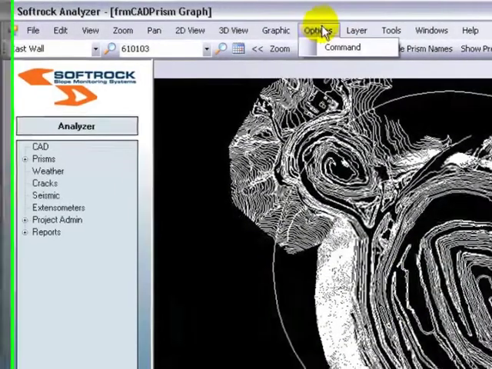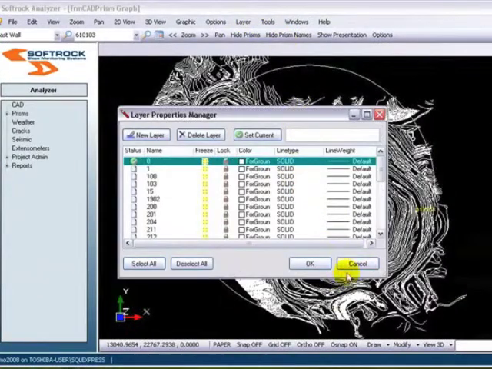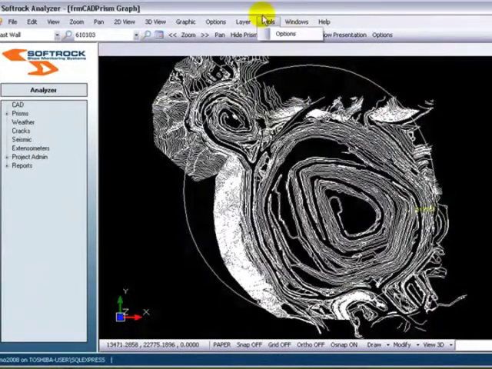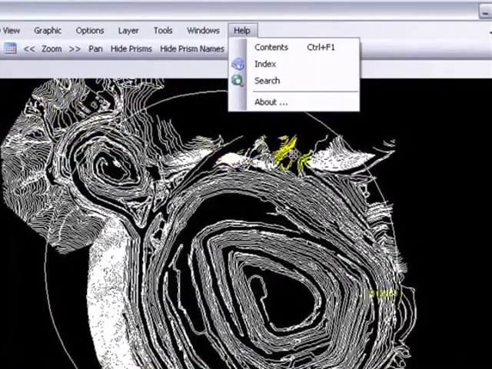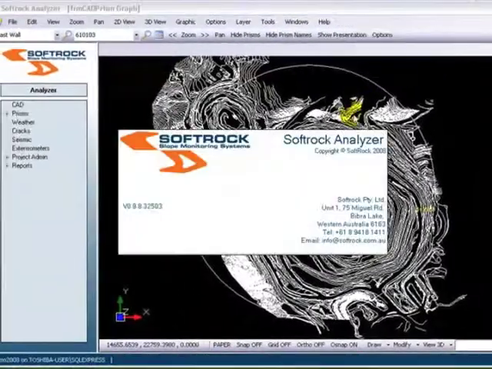We can bring a graphic in as well. We have layer tools, turning layers on and off. And probably one of the most powerful things is the presentation, which we'll show you in a different tutorial, because that's quite powerful.